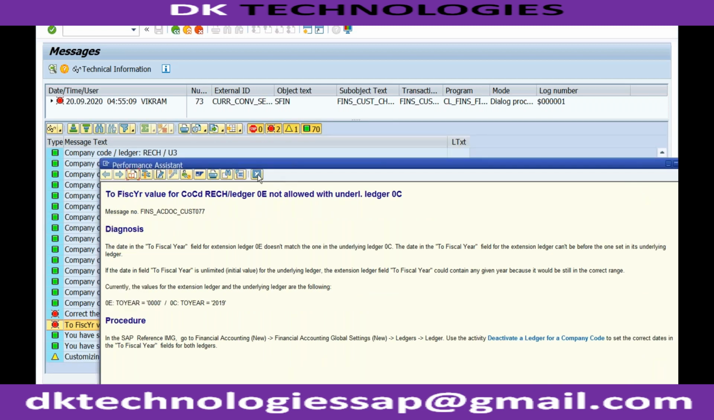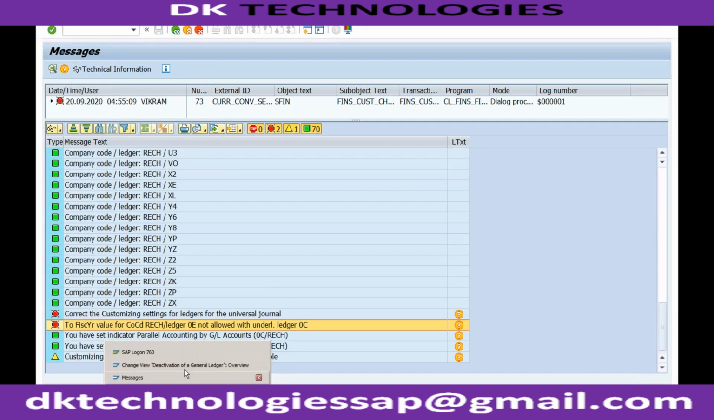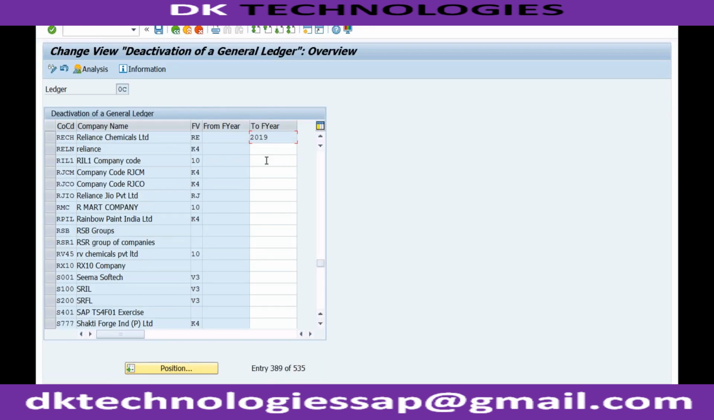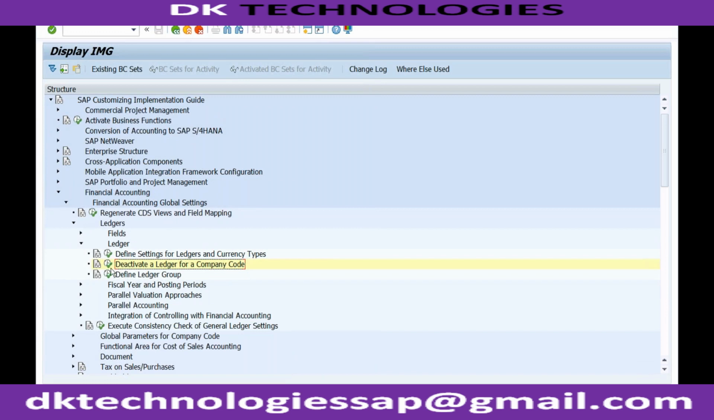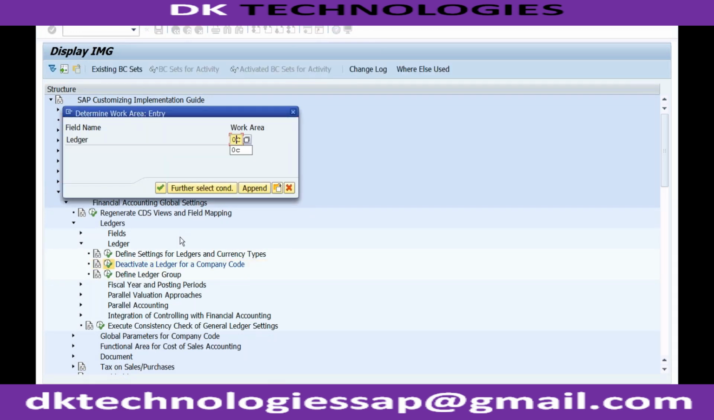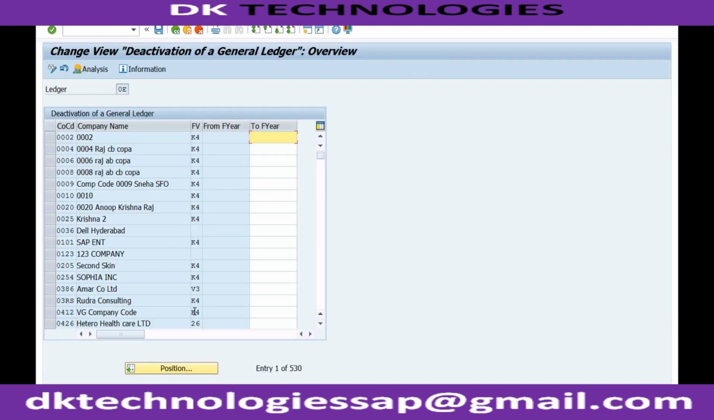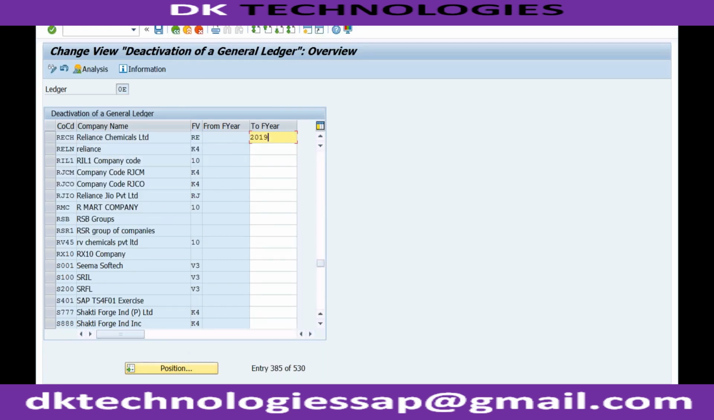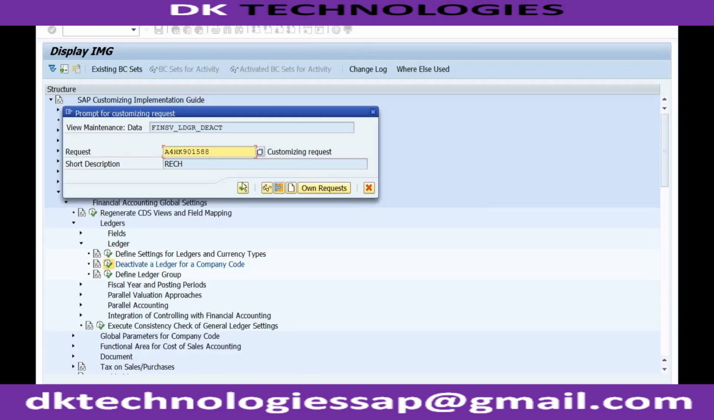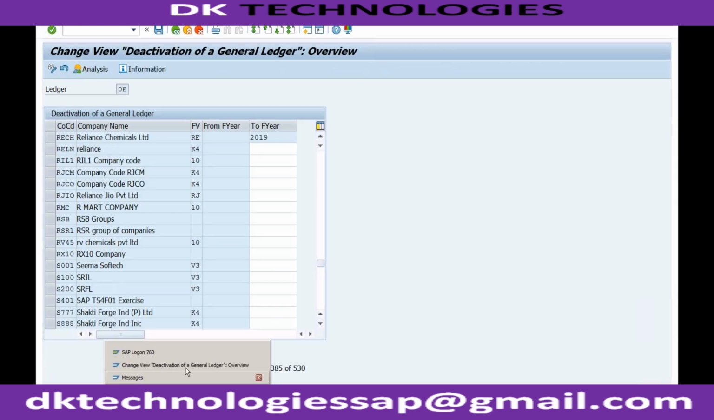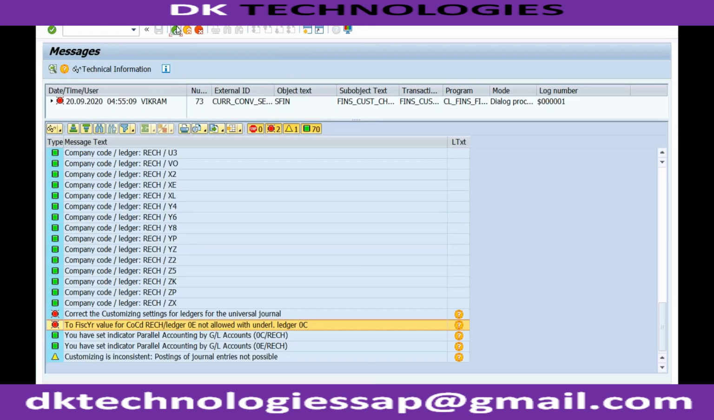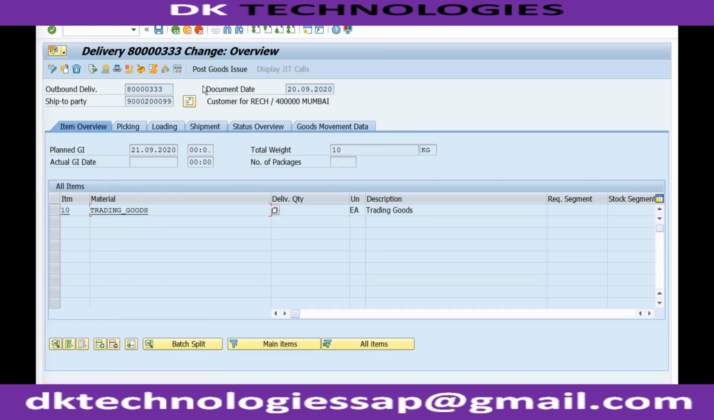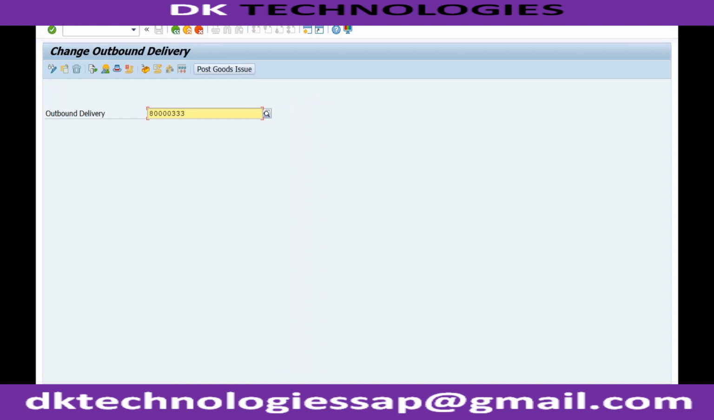Okay, I got this. So let me go to 0E ledger. And here also I need to enter for RECH 2019. Okay, let's see if it solves the error. So I will again go back to my messages, back, close, and try to do the PGI. Okay, so document has been created.